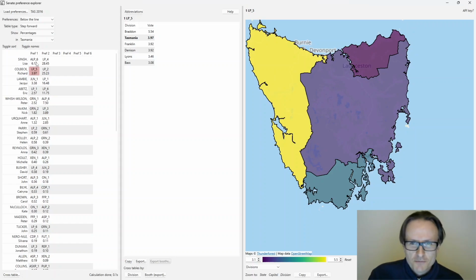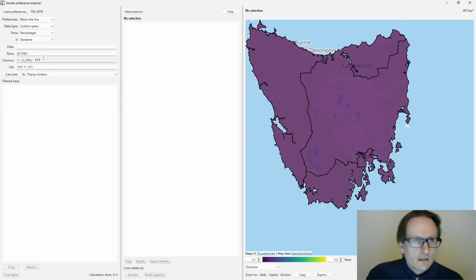Singh was put in a difficult spot in 2019 as well, but 2019 was a half-Senate election, and with a quota of 14.3%, she got something like 5.5%, not enough of a quota to get re-elected. So that's the basic state of play, or context, for why I've chosen Tasmania 2016 for these examples. Let's go to the custom query.